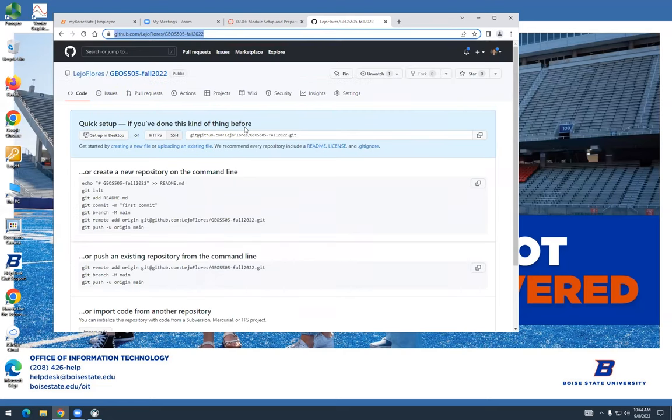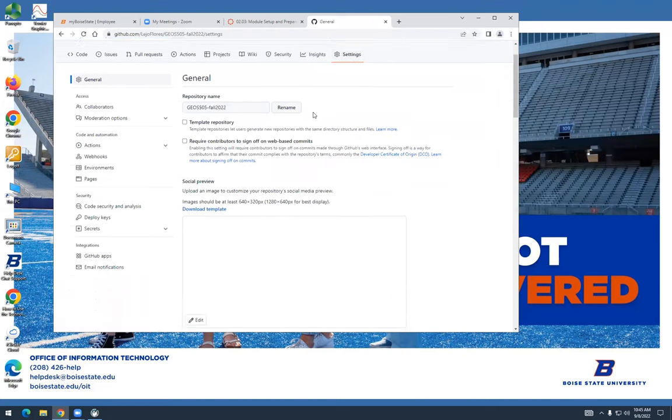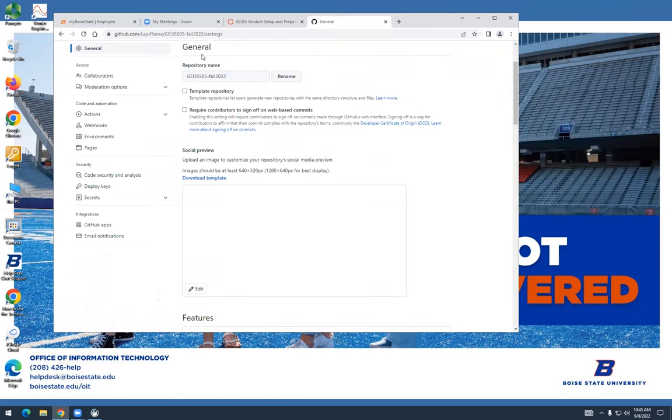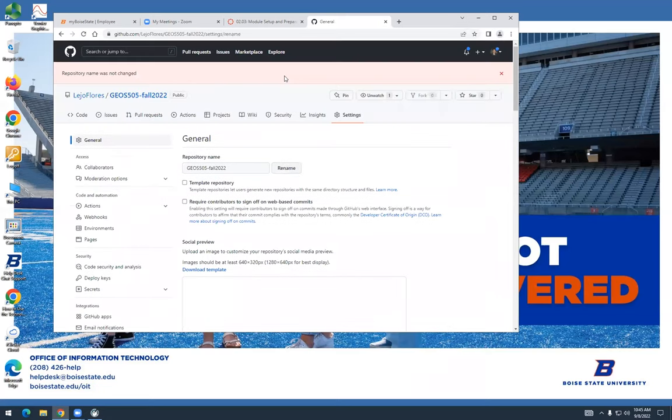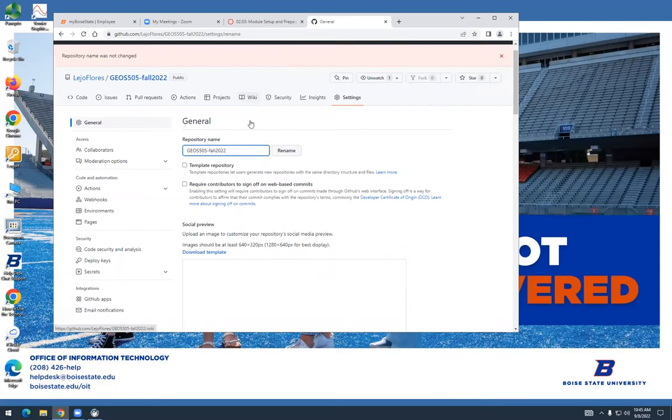Okay, so if you create a repository and you decide you don't like the name because it's ambiguous, or if you want to change the name, can you edit the name of the repository? The answer is yes. So you could go to settings here. And in the general settings, you can change the repository name, okay? To whatever you indicate here, right?